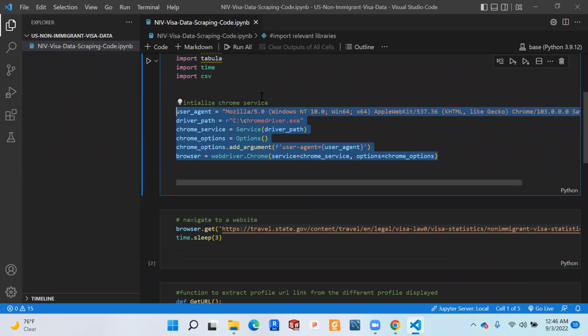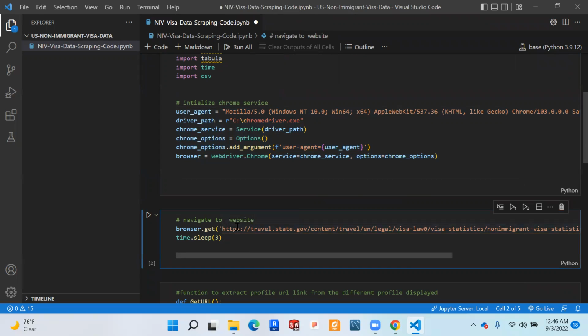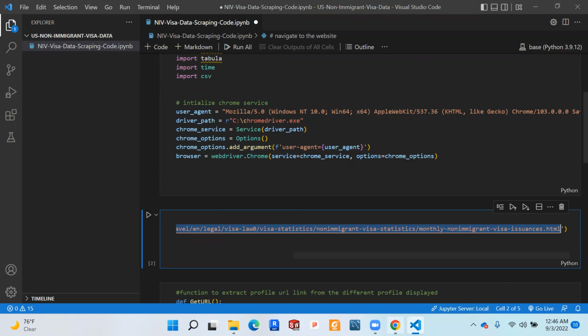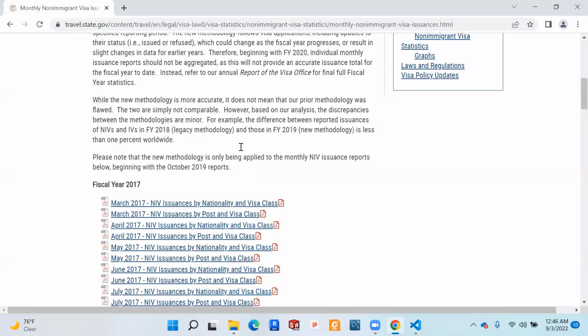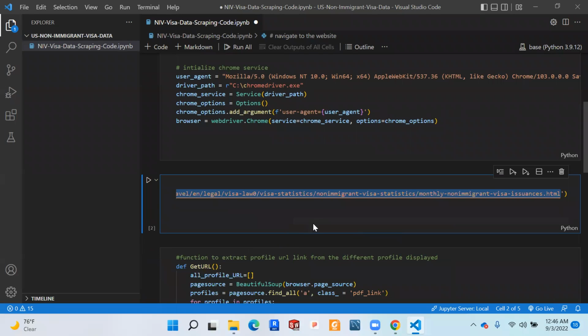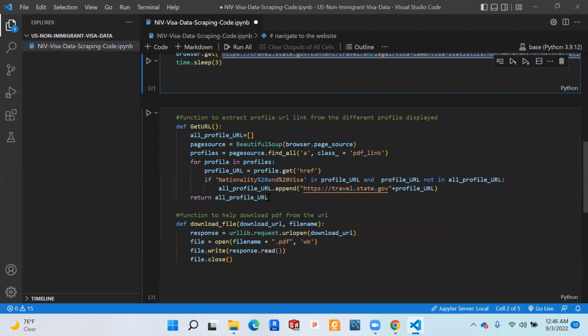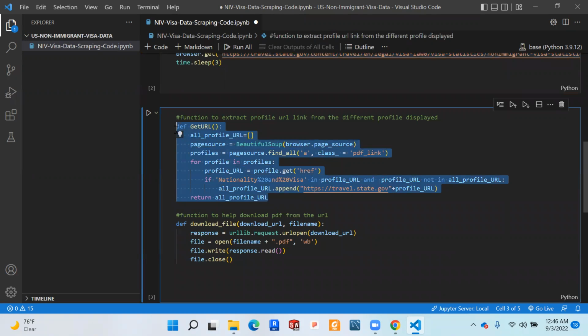As it opens the browser, it has to navigate to the website now. So it's going to navigate to this website, right? It's going to get this link that I pulled out now. It's just going to access this website. Once it accesses this website, the next thing it does is this function that I created.